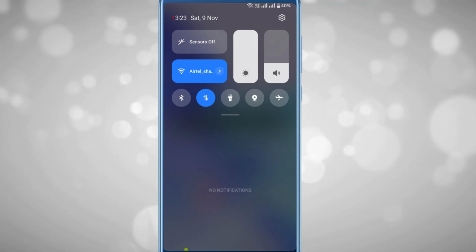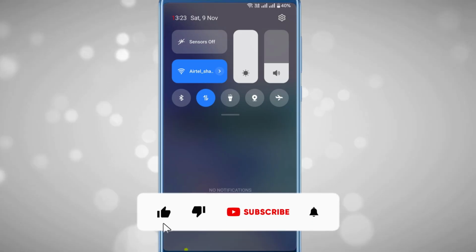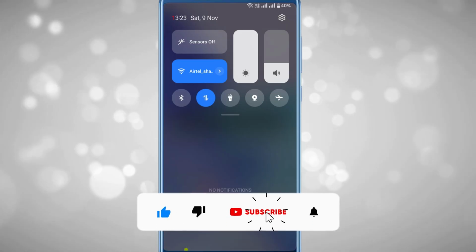Okay, so that's all guys for today. This is a very useful feature and very important for all the Android users. So go ahead and enable this right now.